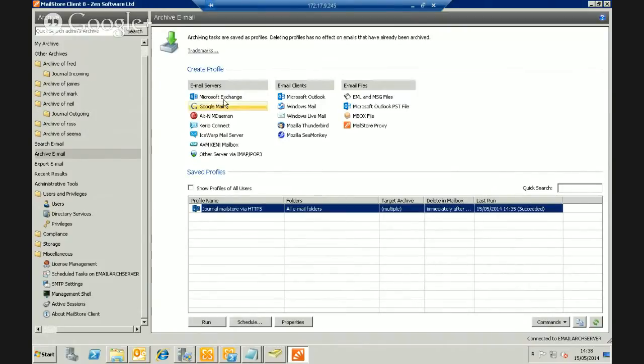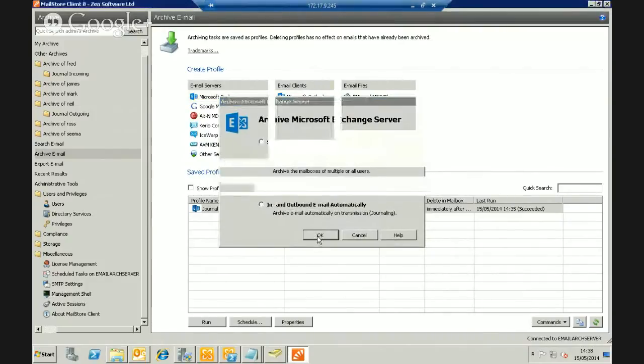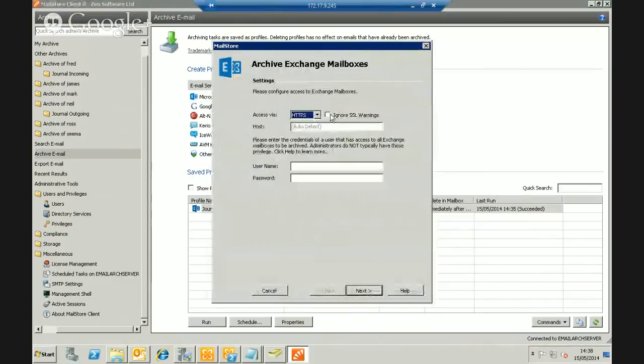The next thing I want to do is create a job to pull in all of the users' mailboxes. So again, we're going to archive an Exchange server. This time we're going to select multiple mailboxes. And how do we connect? Well, we're going to connect over HTTPS. Ignore the SSL warnings again because we don't want them to pop up. I'm going to connect to localhost again because I can do it. It's the same machine. I'm going to log in as that MailStore account with the MailStore account password.